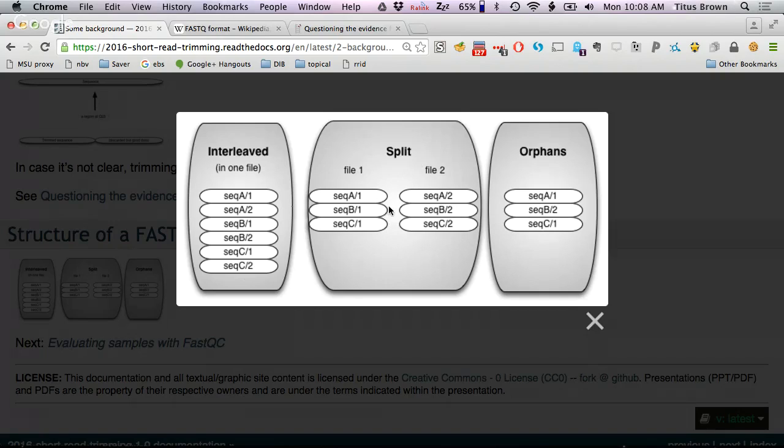The way you know that you have split files is if you have an R1 and an R2. And the way you know you have interleaved is if you don't have an R1 and R2. And you can look at the files, and I'll show you how to do that in a second.